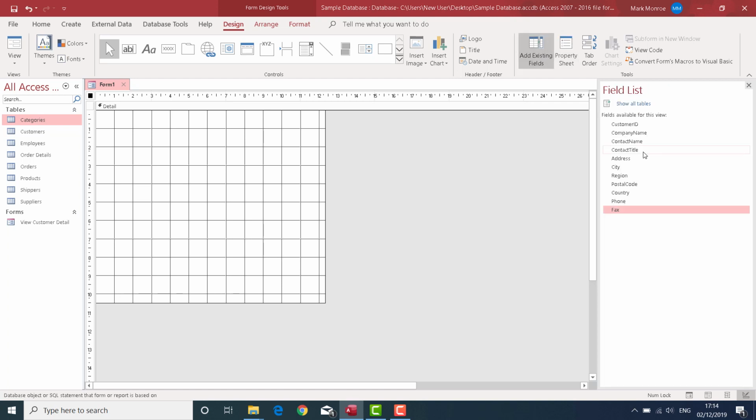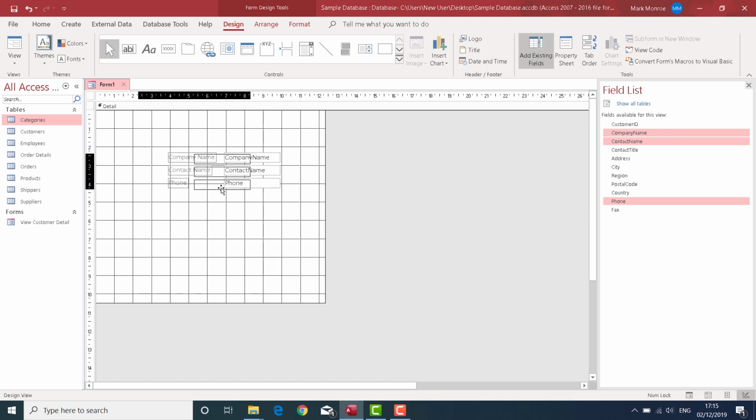Add existing fields, and we drag on what it is we need in this particular form. Now I've chosen 3 of these, holding down my control key to do a multiple select. I can drag them and drop them into this form. We can make a few changes here by widening these columns or fields here, and then selecting the 3 labels and maybe widening those a little bit.